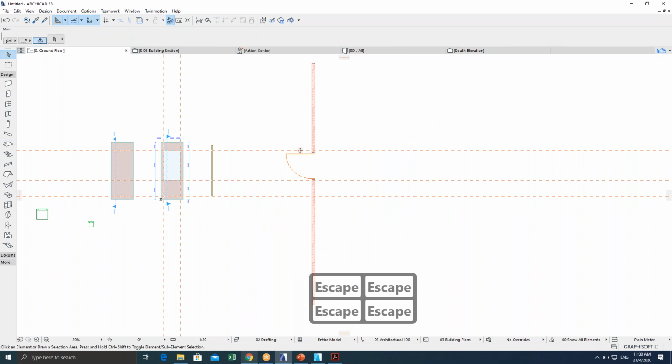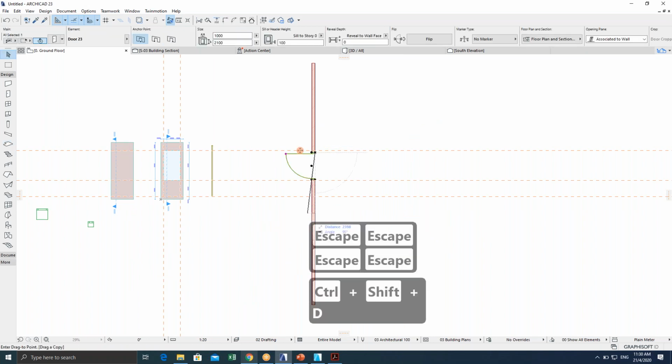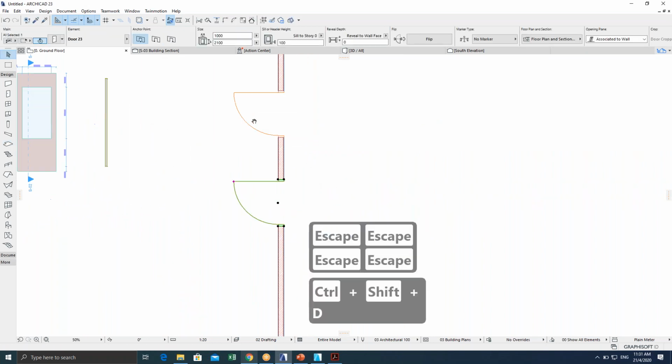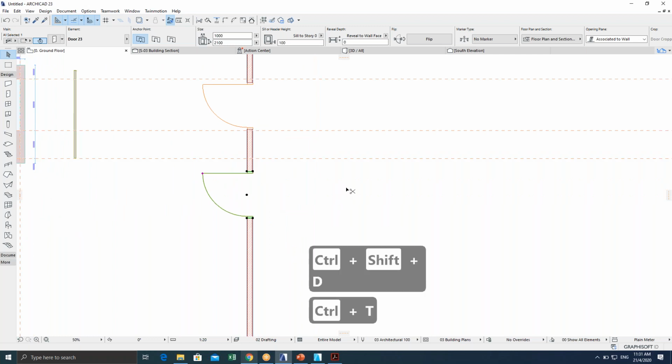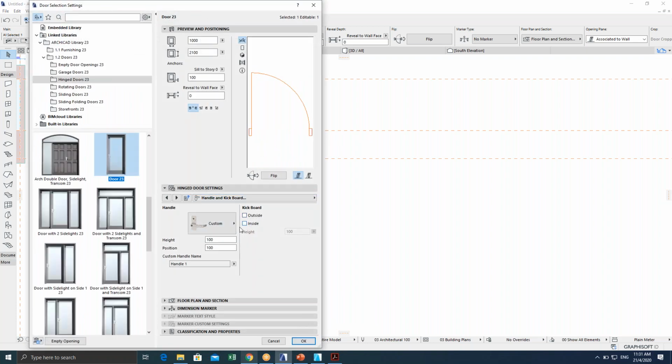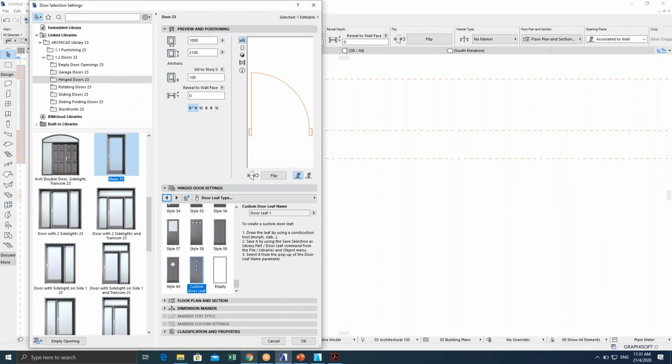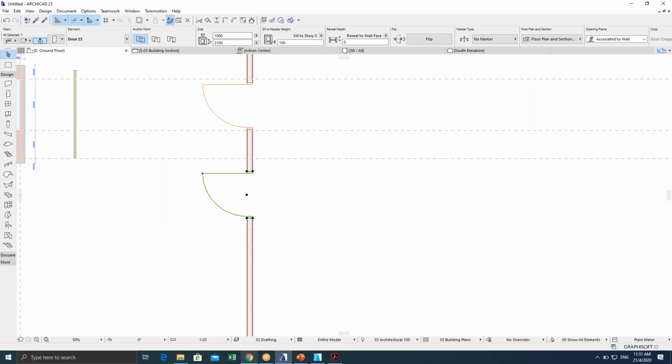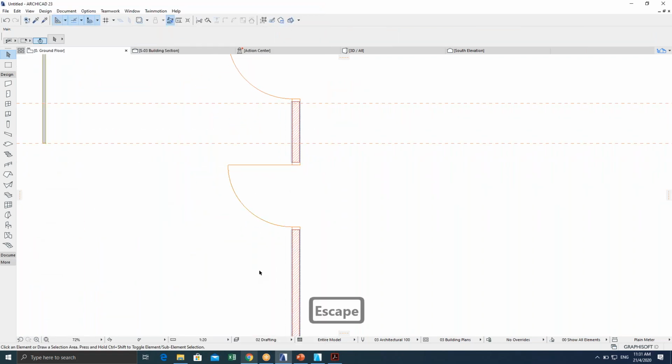Okay, now I just create a new door here. But this door I will use the second lift door. Okay, go back to here. Change to second lift. You can see now if I create another custom door, it will automatically pop up with the next type of door. And click OK.